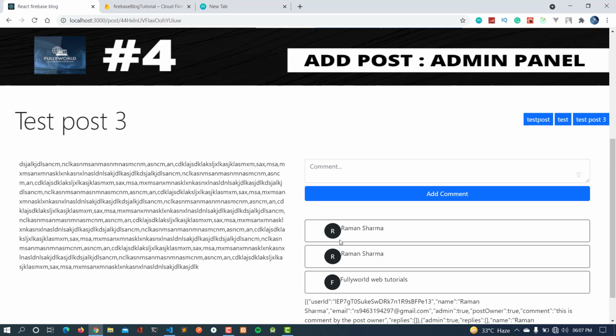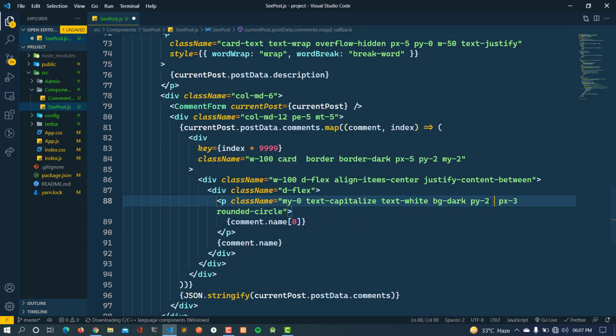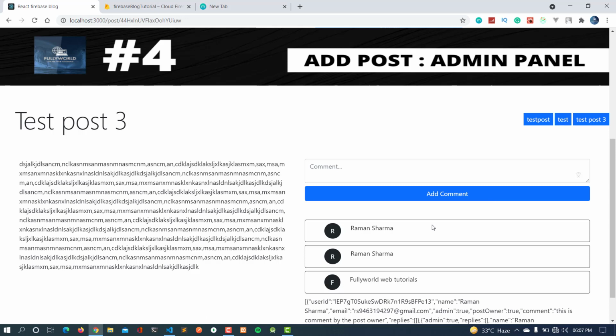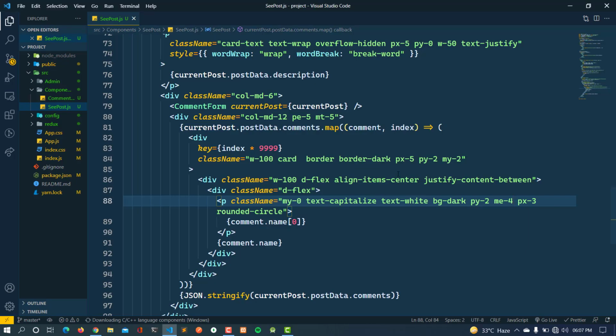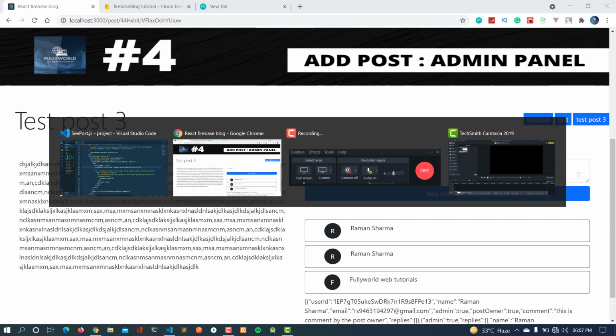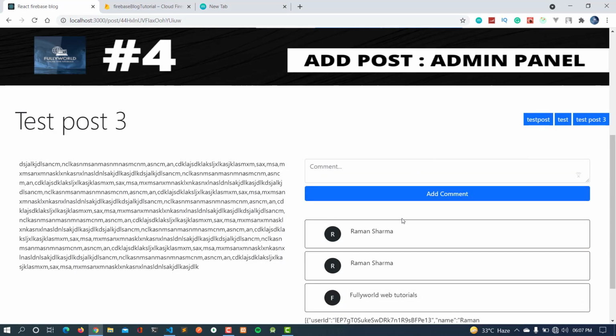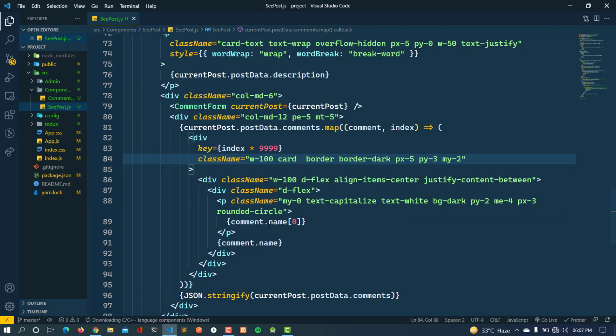So see that here the circle we are getting here, and also I am adding margin end to 4 here. So I think 4 will be larger, so it is okay. So 4 is looking good, and I am also adding the padding y to 3, so it will be more good. Now it is looking good here.